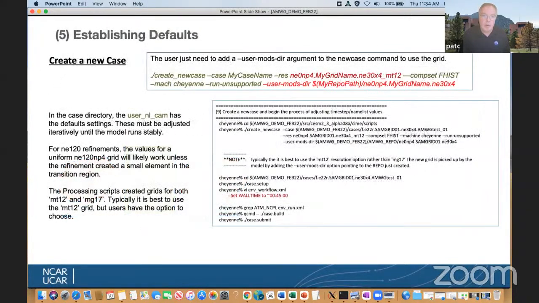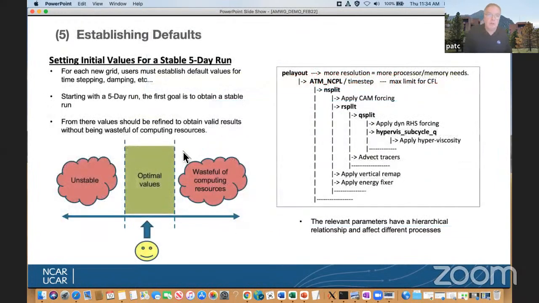From that point forward, the question is, what's it going to take to get a stable 5-day run? As I said, for SAMGrid the default values should work, but you'll have to go through an iterative process, setting those values and trying to get the optimum settings. You obviously don't want it to be unstable, but you also don't want to waste computational resources subcycling too much, when your grid will run fine at lower values that run more efficiently.